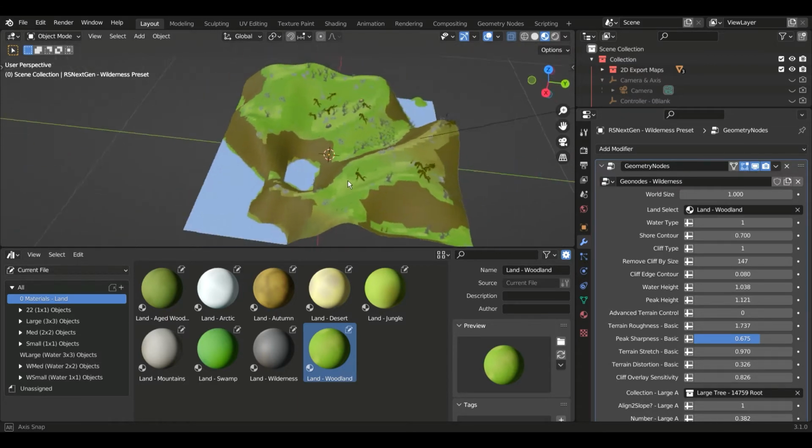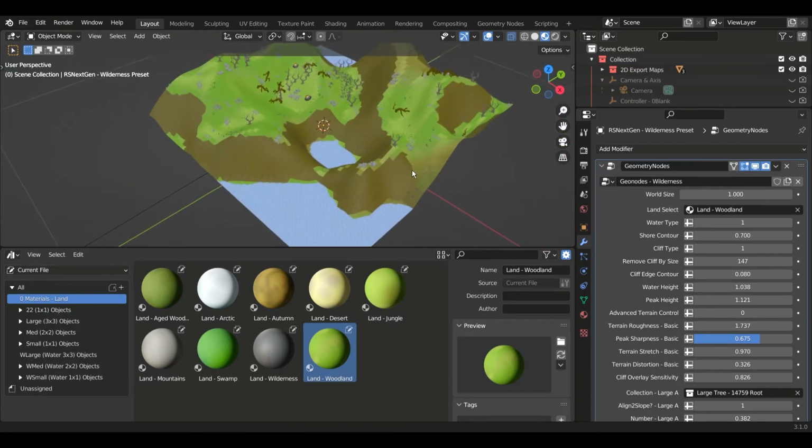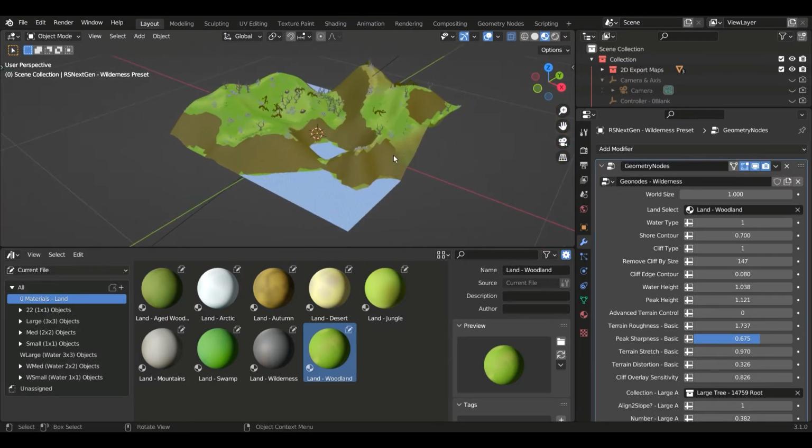There we go. Some nice rough woodland terrain. I think the cliff overlay is a little too extreme here, so I'm going to tone that down in a second. And now we get to advanced terrain control, which is the reason why I chose this woodland preset, because it has advanced terrain control disabled.